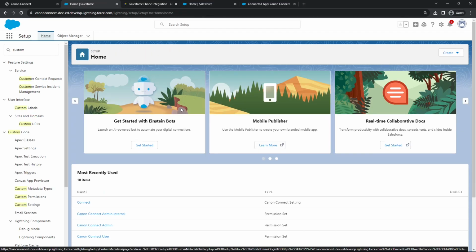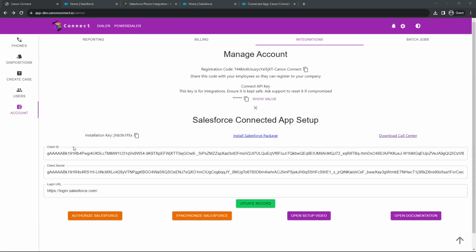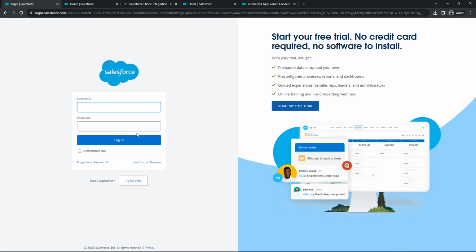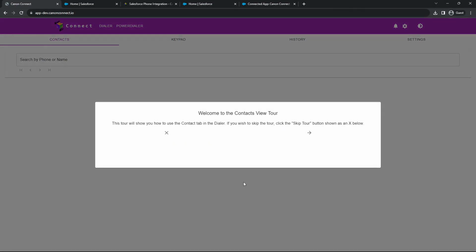With our permission sets out of the way, let's head back to Canon Connect and fully authorize it. We'll now authorize Salesforce by clicking the button, which will bring us to the login page. We'll put our credentials in, and then we will click the Allow Access button. This will now bring us back to Canon Connect, and right here, we're being prompted with our tour, which we recommend that you go through. But in the meantime, we're going to skip this.